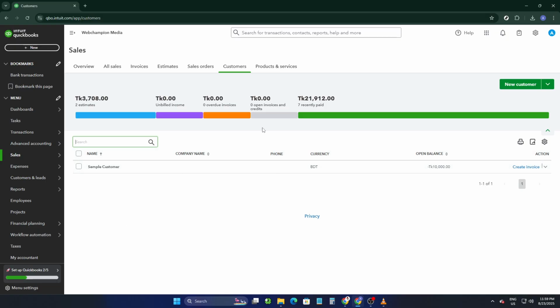Now, if you're using QuickBooks Desktop, the process is very similar. Open the customer profile you want to keep and copy the customer's display name. Then open the duplicate profile. In the name field, paste the display name you copied. Click Save, and when QuickBooks asks if you want to merge the two customers, choose Yes.